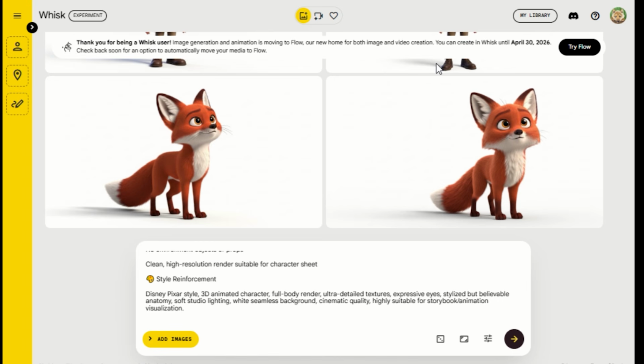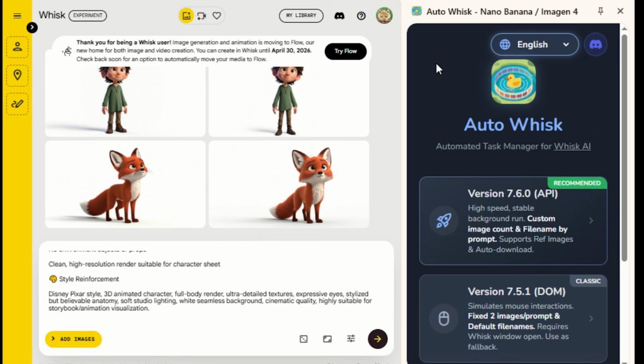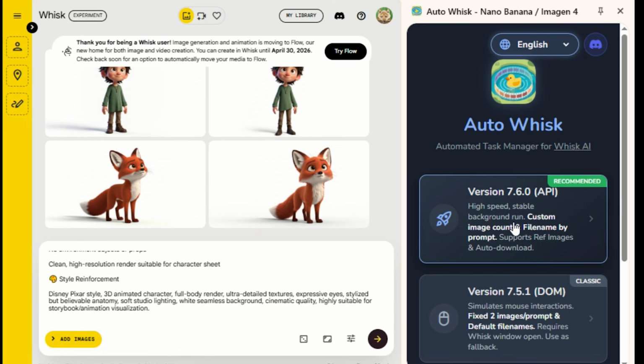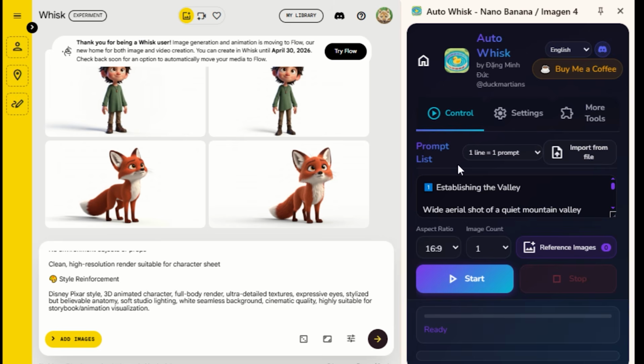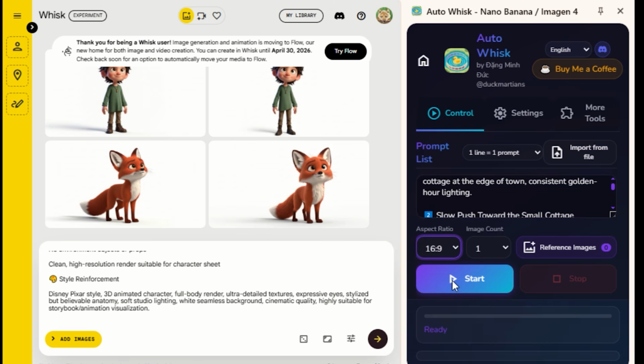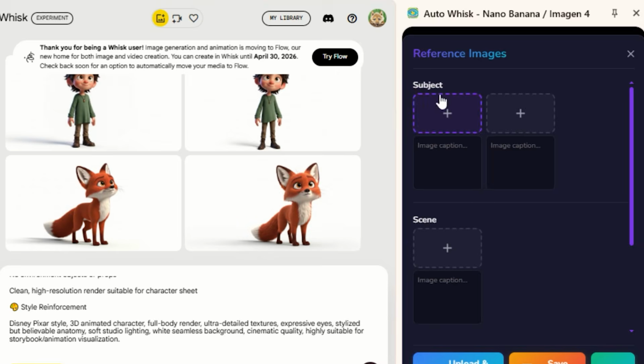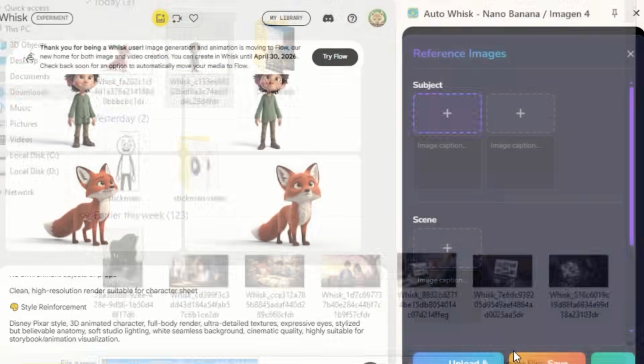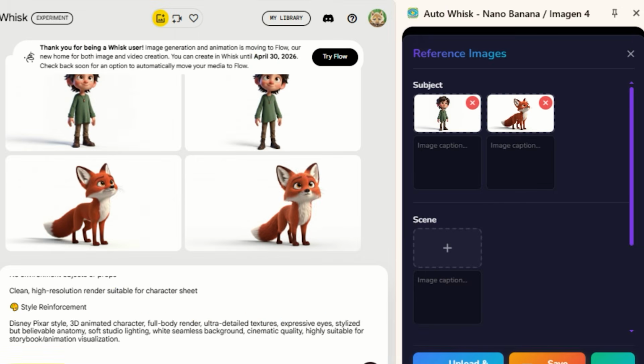Now go back into AutoWhisk with version 7.6.0 selected. Paste your entire list of 20 or more visual prompts. You'll see that the extension automatically detects and separates all of them. Set your aspect ratio to 16:9 and image count to 1. Then, here's the critical move. Click on the Reference Images option. Upload your character images, the boy and the fox.